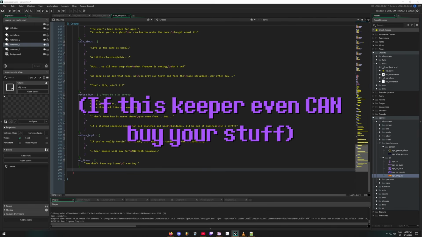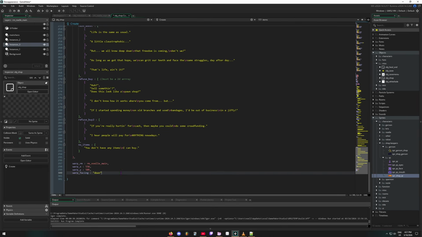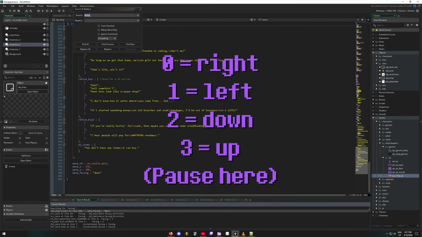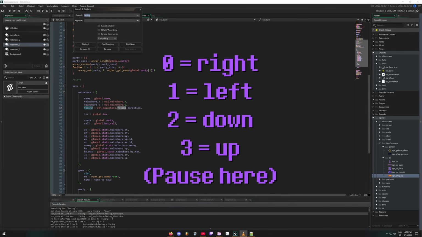The last few variables we need are warp room, which is the room we want to warp to when we leave, warp x and y, which are the coordinates to warp to, warp facing, which is the direction we want to face when we exit. We're currently using a number to represent this, which is confusing, so let's change it to a string. Press Ctrl-Shift-F to search for any time we use the word facing and replace the numbers with strings of up, down, left, and right. I'll leave a key on screen on what direction you should replace each number with, assuming yours are the same as mine. Also, just make sure that you spell everything right.